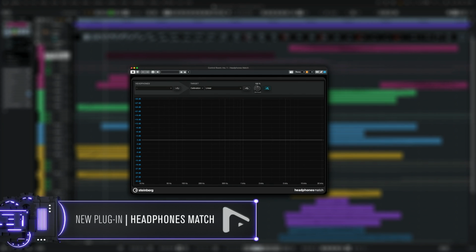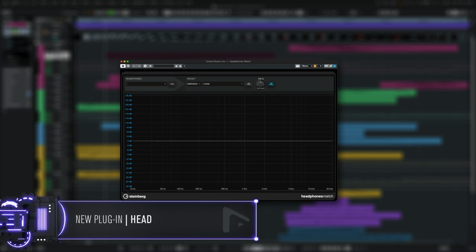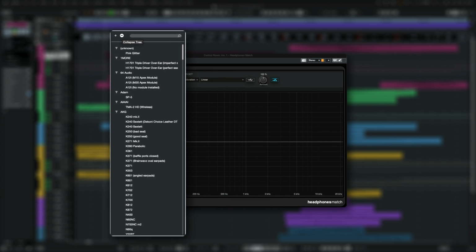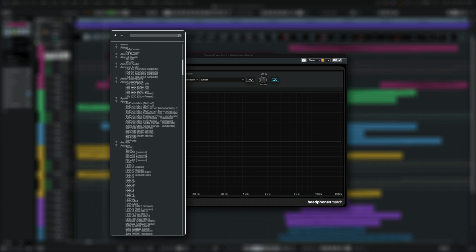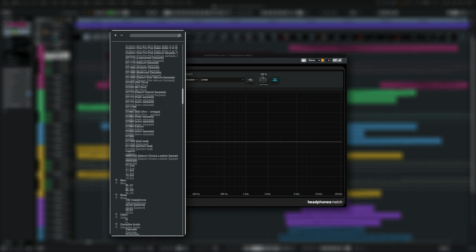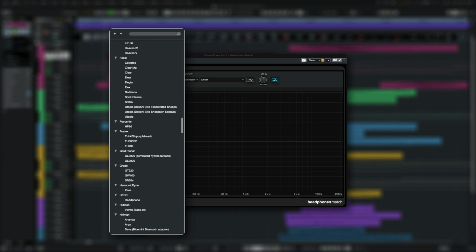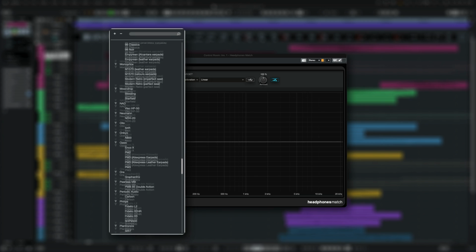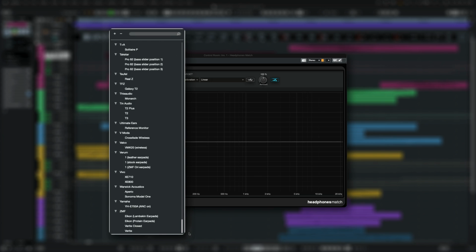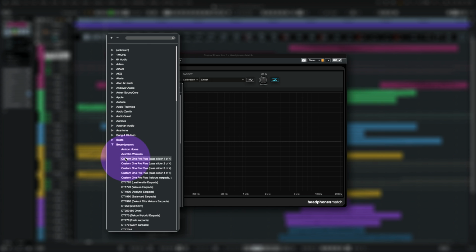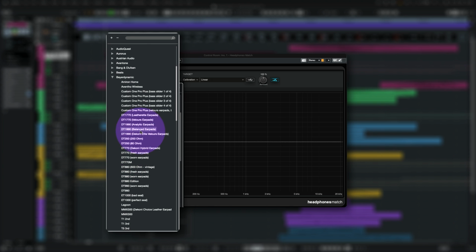Monitoring and mixing through headphones can be a bit tricky. Nuendo's new Headphones Match plugin comes with compensation curves for 387 headphones measured in a controlled, identical environment with more than 500 frequency points per curve. It is crucial that the headphones have as little influence on the output as possible, and thus allow you to precisely judge its spectral and spatial behavior.